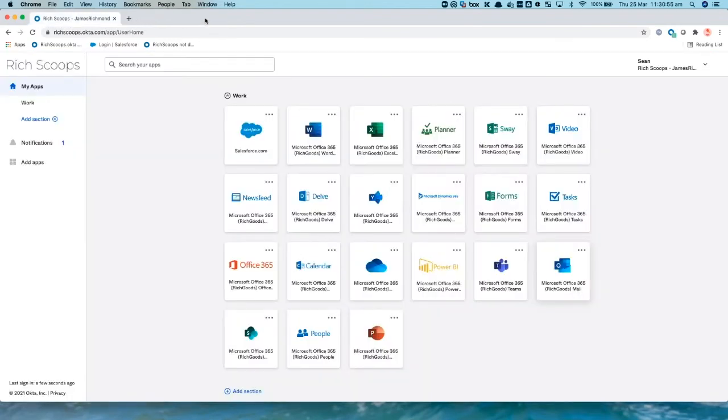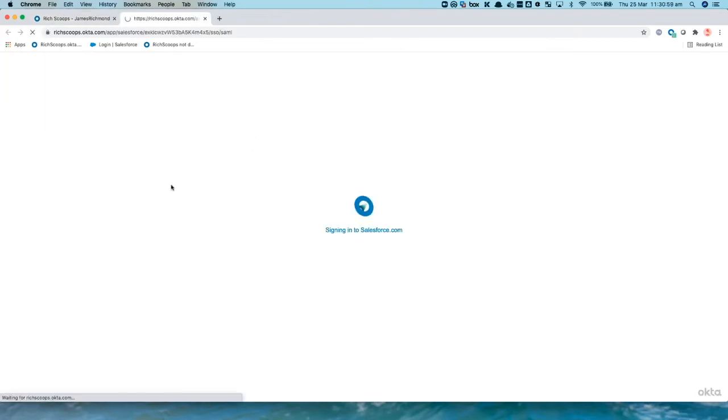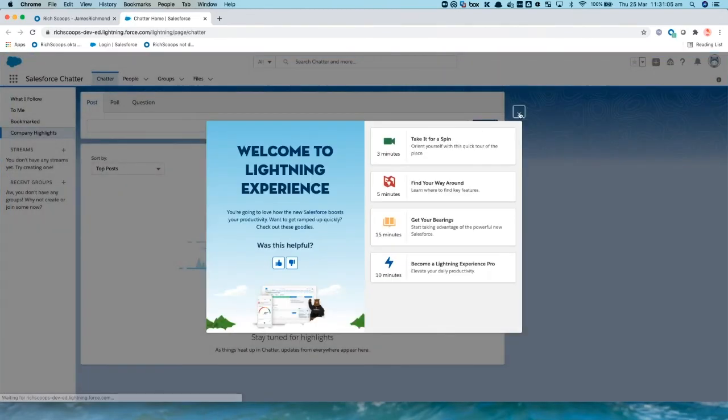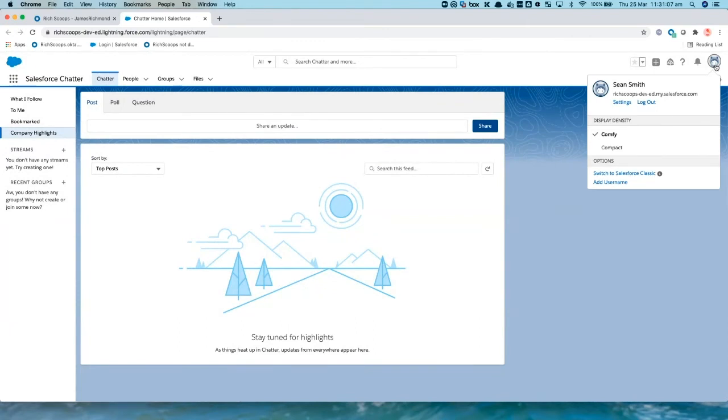If we return back to that dashboard, you'll also see how we can access Salesforce. That was another application that we provisioned a moment ago for him to use. And what you'll see here is that seamless authentication into Sean Smith's account, all of which were brand new when we created it a moment ago.